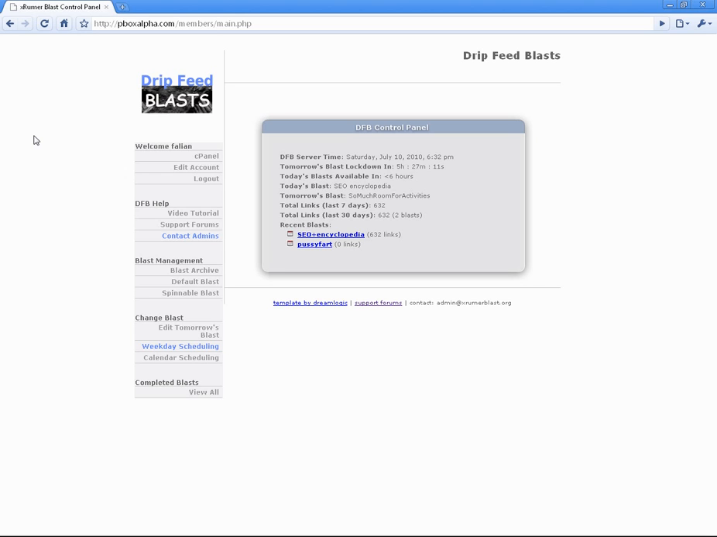For me, it was SEO Encyclopedia. That was the project name for the blast I ran. So that's the blast I ran today, and I'll be able to look at the project information in 6 hours. The blast I decided to run tomorrow is going to be ran or locked in 6 hours. So if I wanted to change it back to SEO Encyclopedia, for example, I have 5 hours and 26 minutes to do it.